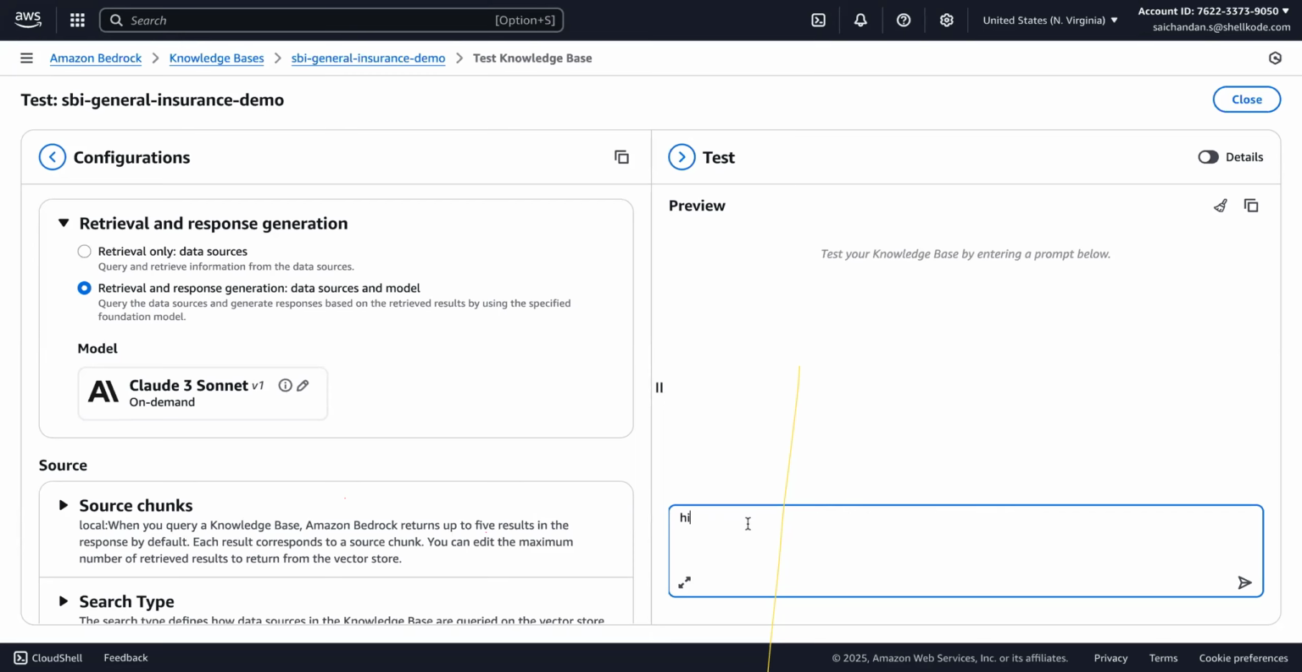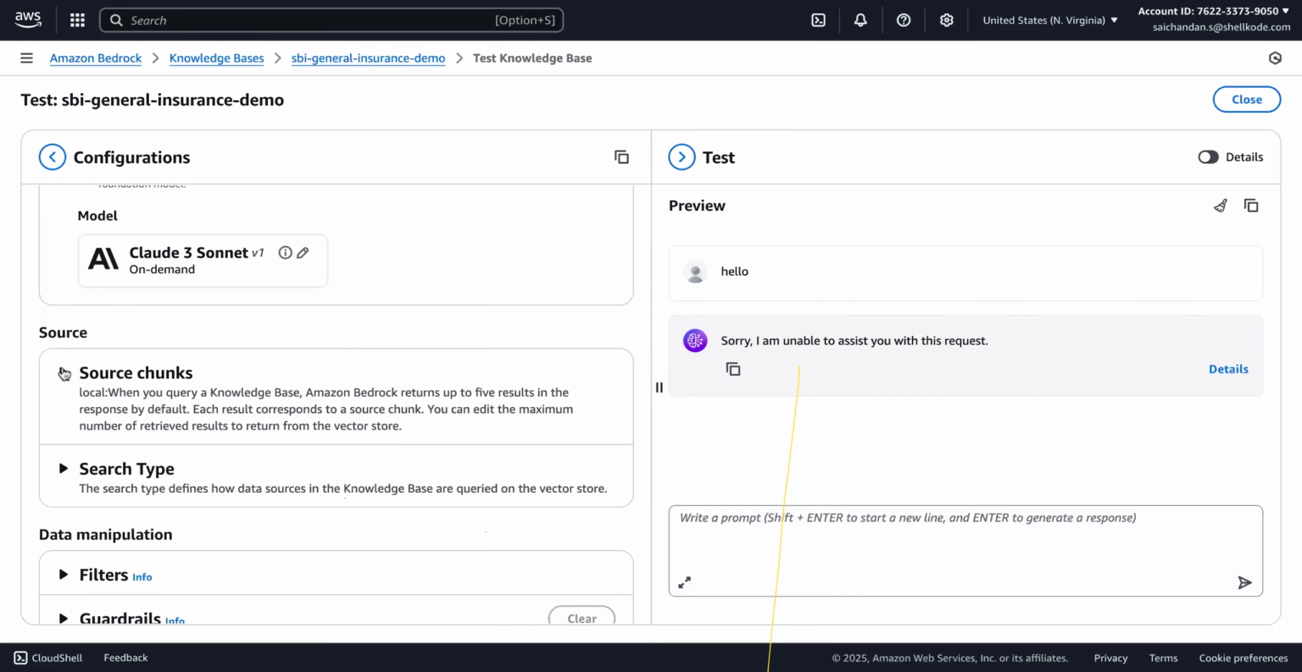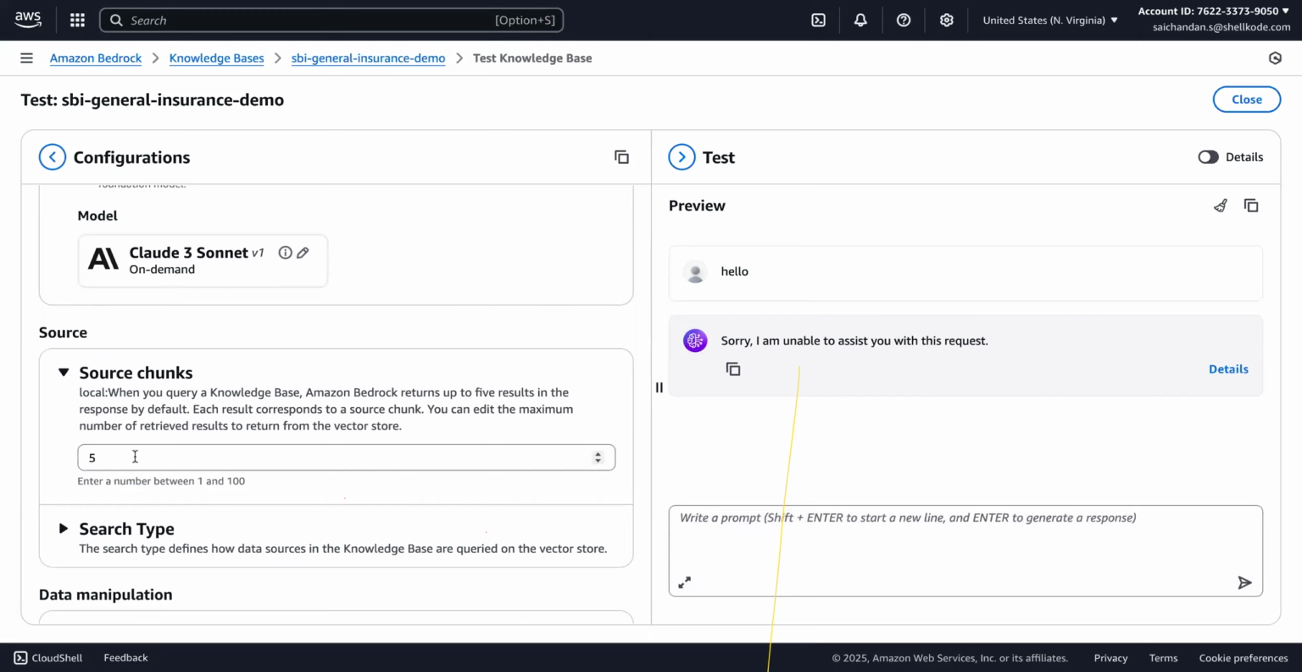I'll just type hello for now. This is using Claude 3 Sonnet V1, and it is generating the response here. Similarly, you can check all these configurations, like source chunks. Basically, when it is retrieving data from your vector DB, it will check for the top 5 sources, so 5 chunks is what it will be retrieving. If you don't want 5, you want only 3 chunks or only 2 chunks, this is completely configurable.